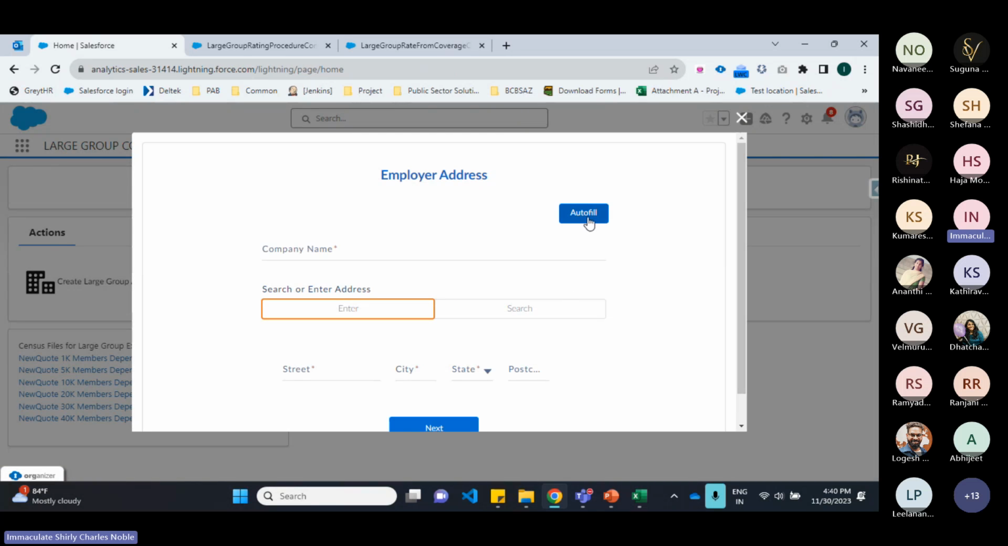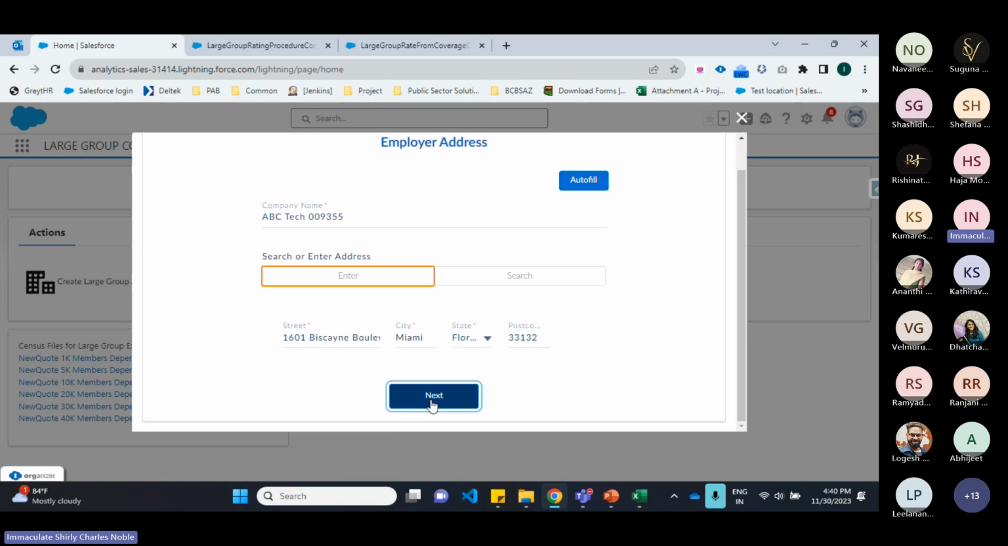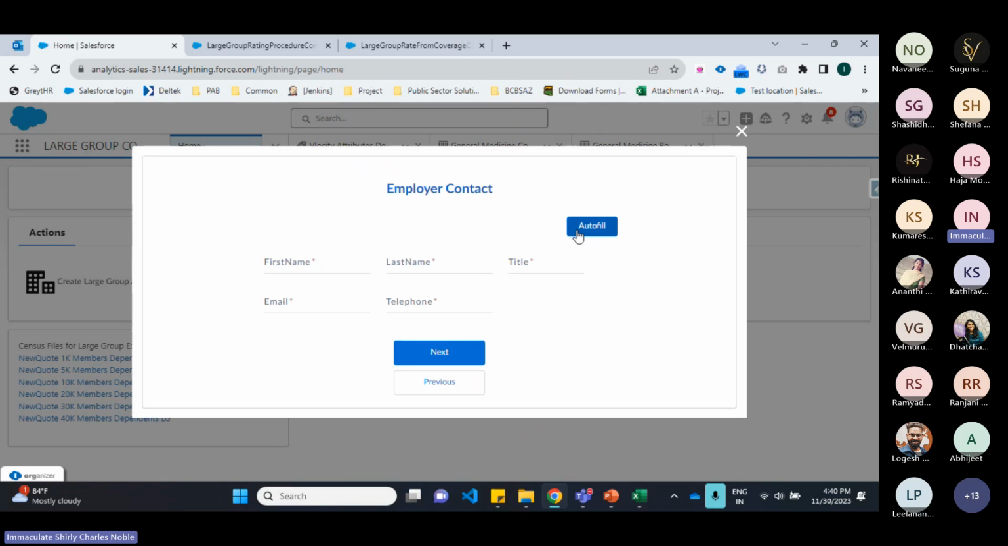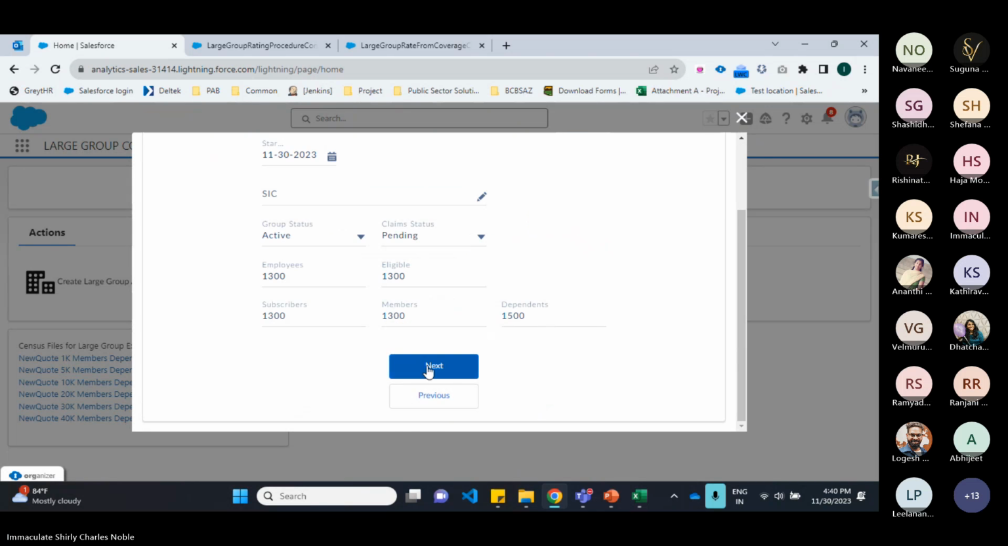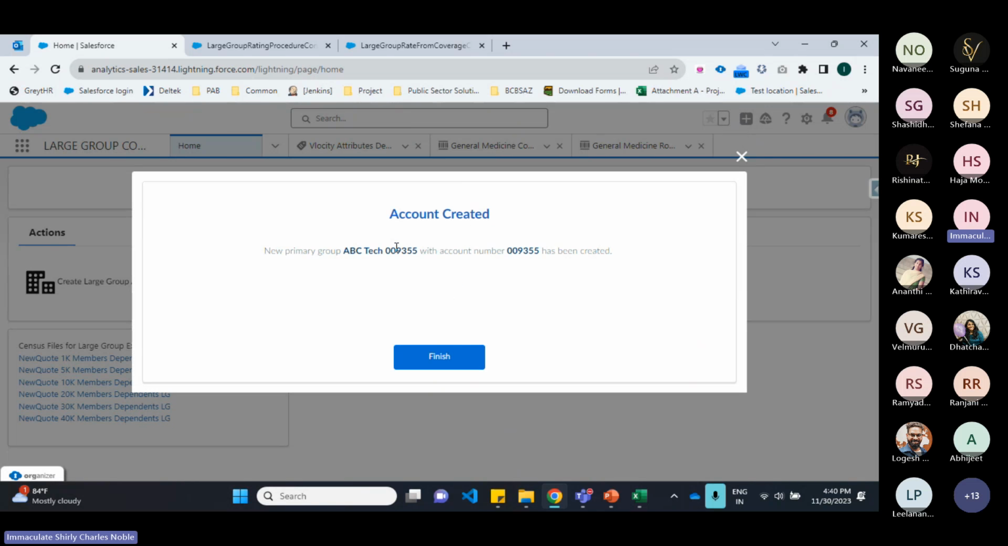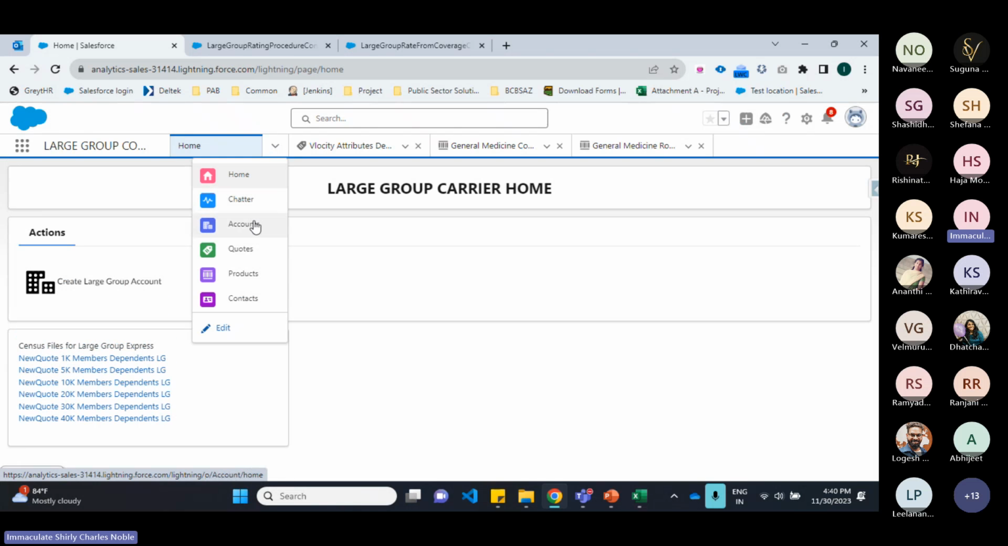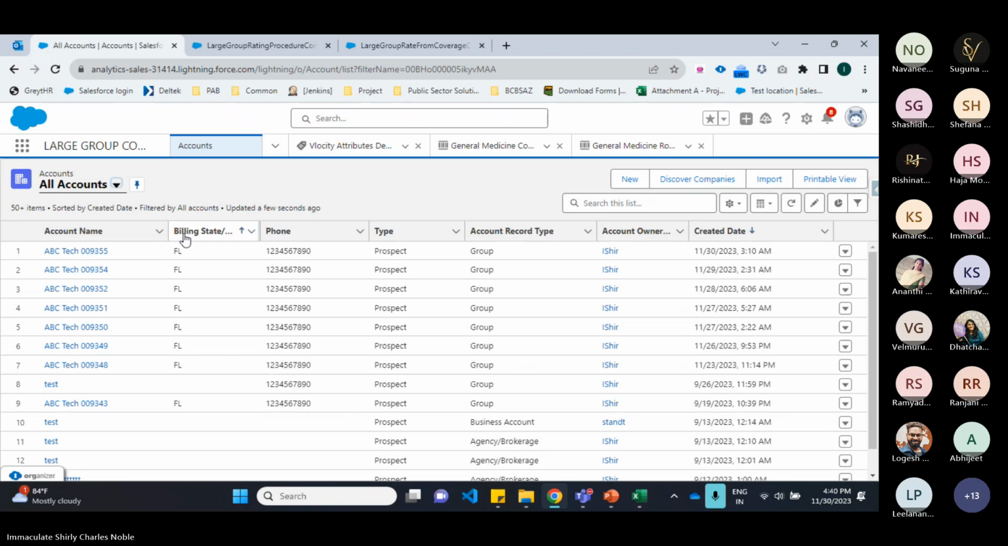I'm going to use the autofill functionality. So I'm autofilling all the employee details. I'm clicking next, and the employee contact, I'm also autofilling that one. So I'm clicking next. See, the account has been created. The number is 9355. So let's see whether my account has been created or not. Yeah, my account has been created.